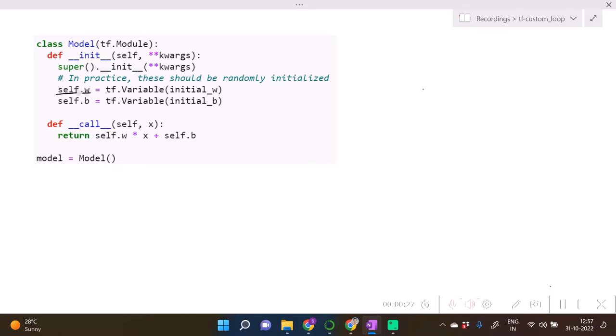Now self.w has been initialized with tf.Variable. As you might know, there are two types of objects as far as tensors are concerned. One is variable and another one is constant. For weights, variable should be taken because we want to constantly update that particular object. That's why I have initialized with tf.Variable, with the initial weight and initial b which I have already set as 3 and 4 respectively.